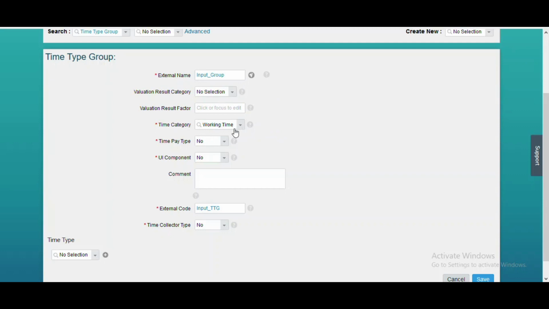Now time category, it should be the working time for input group. Time pay type, if we want to assign any pay type with this particular group, then we have to select this option as yes. But for input group there is no pay type need to be assigned, so I'm not assigning that. UI component, I don't want input group need to be populated in screen, so I'm not putting this. And time collected type also not required for input group, so I'm just setting this as no.